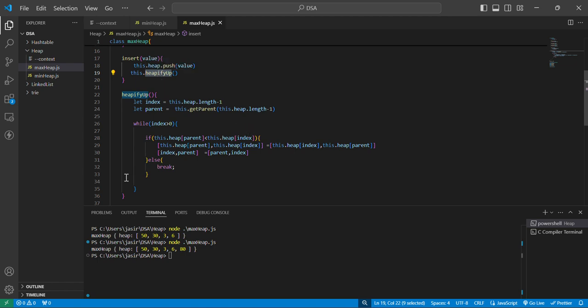Return. Do we have to return anything? No, I don't think so. We have to return. Other than that, what are the things? I think there is nothing. Wait, let me check. Let me debug. Debug it so it will not waste your time.